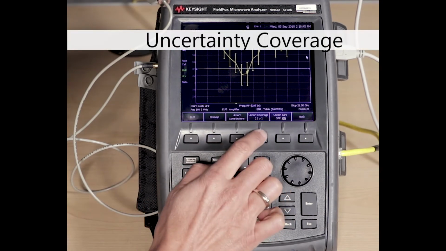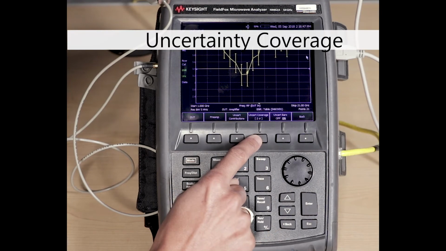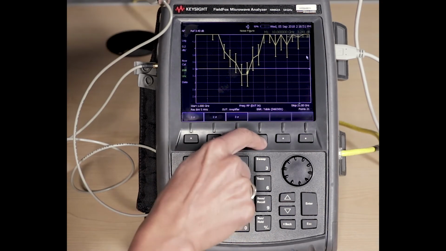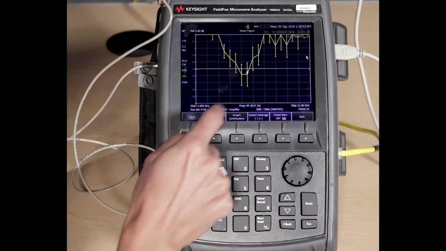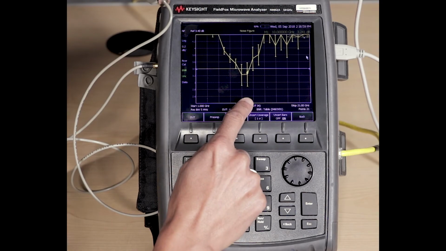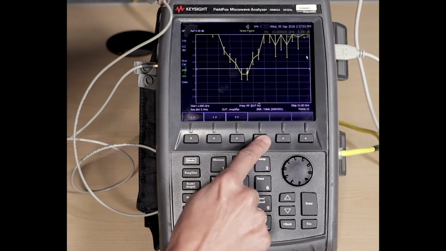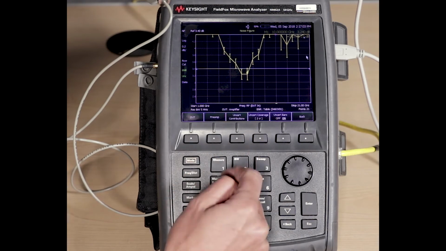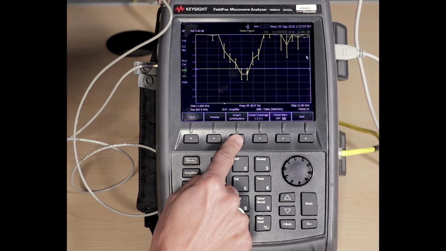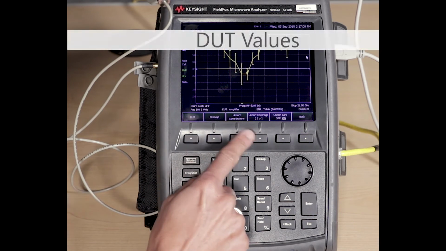Another point is the uncertainty coverage. We talked about the coverage factor. It's just a multiplier. Take a look at this bar, and if I just go to 1 sigma, this will become half of that. We may have to wait a minute for the sweep to catch up, and you can see now it's about half. Or 3 sigma. But you can leave it at 2 sigma, 95%. Now, what are the uncertainty contributions? What are the factors that go into it?